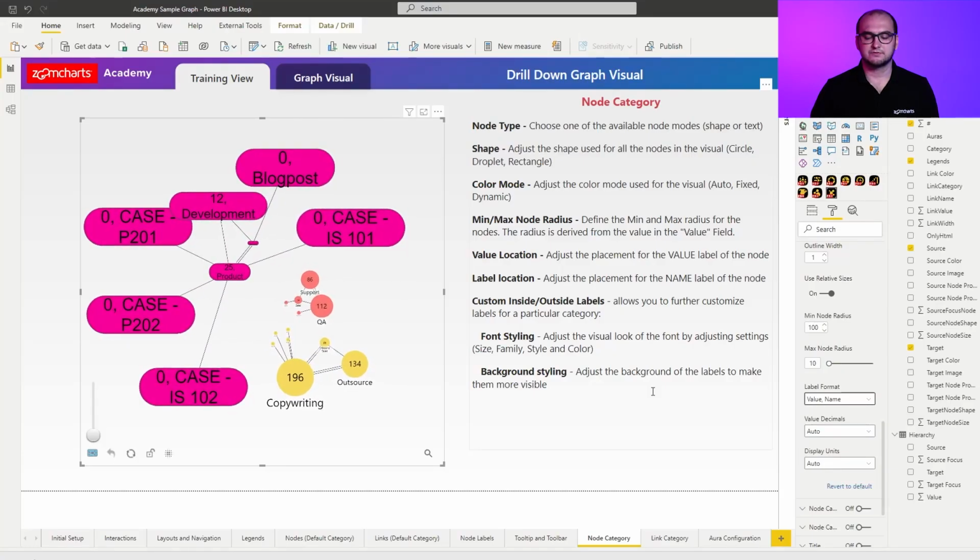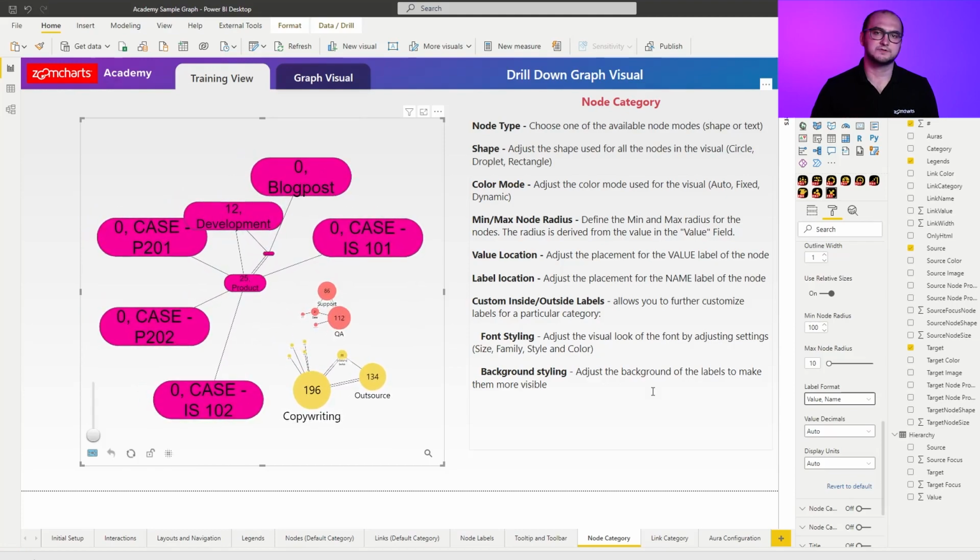The two last settings that we have here are going to be value decimals and display units. Value decimals allow you to define how many decimal numbers you're going to have in addition to the core number, plus the display unit allows you to define the shortening for it.